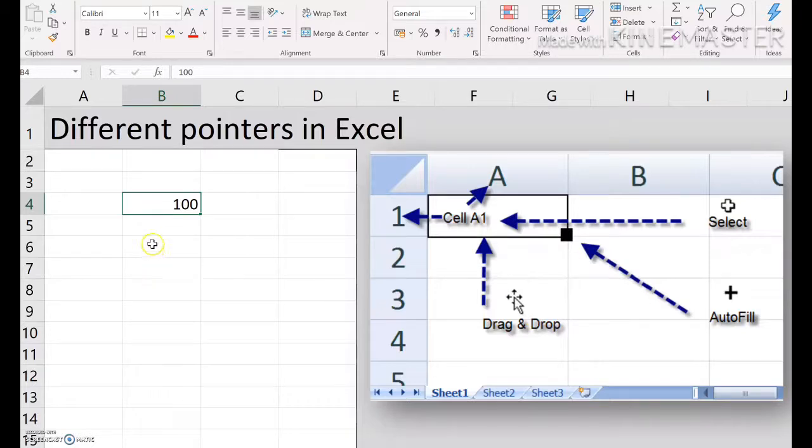Notice at the moment the pointer is a thick crosshair. When I get to the edge of the selected cell, notice it turns into a crosshair with arrows on the ends. If I go into the cell, it turns back into the general select. Come back to the next border of the cell again, and it turns into a crosshair with arrows. Notice it happens on all four sides of the selected cell.